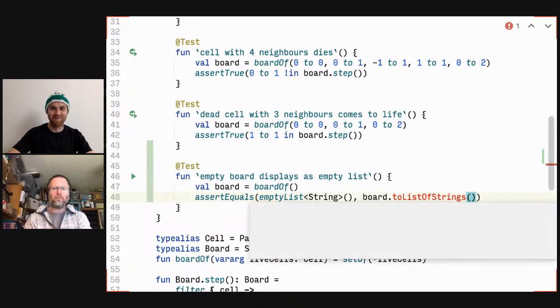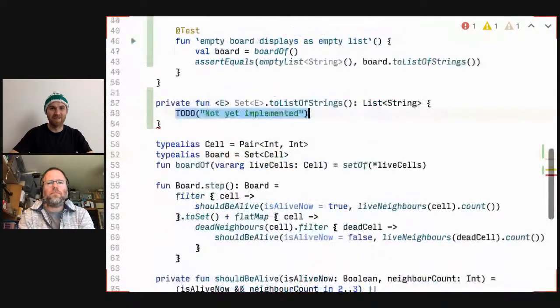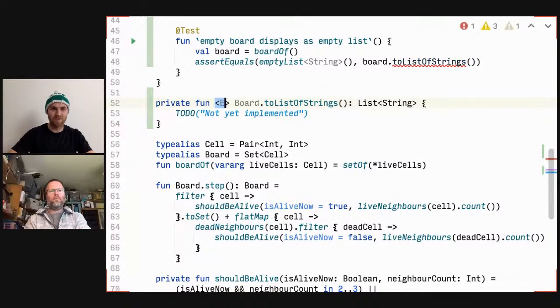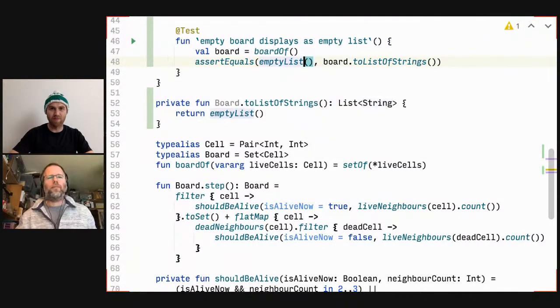Do you want to go and make that work? Okay. That's once again not what we want. We want a board. And that should go away. Yeah. And we want to return an empty list. Okay. That should work, right? I'm not going to go optimize this. Okay, good luck.